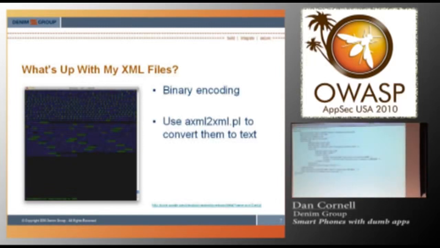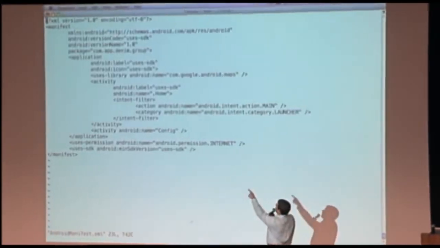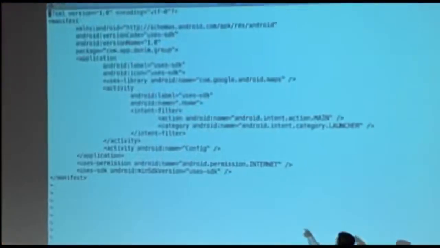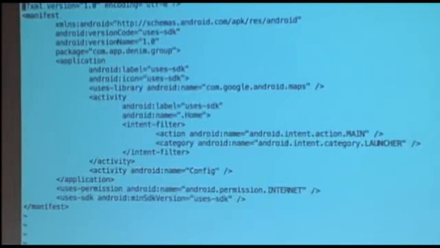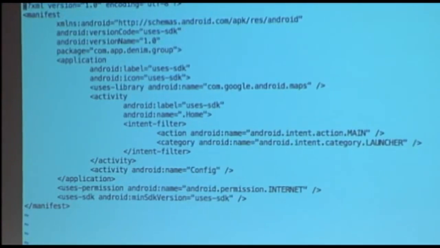So when we see the actual unpacked file, and again, this is a pretty simple app. It's just got two different screens, but those screens are listed in the application. It's got an activity for home and an activity for config, so it's two different screens. And then down below, we can see the use permissions, and those are the permissions that the application is going to request.